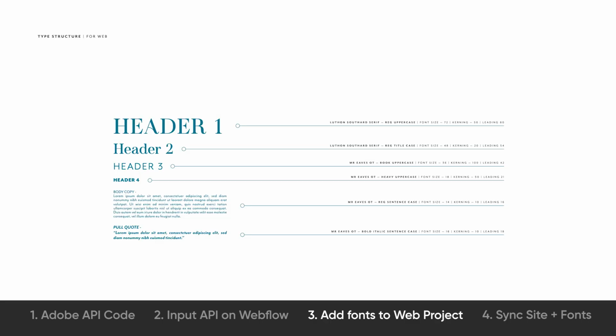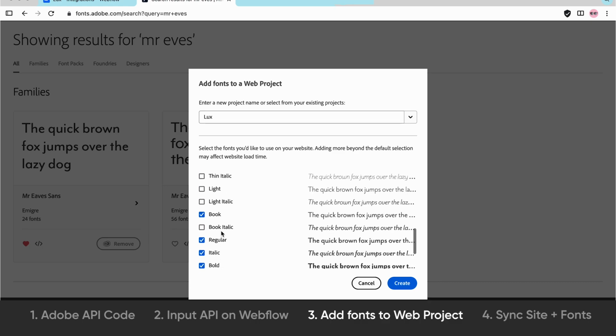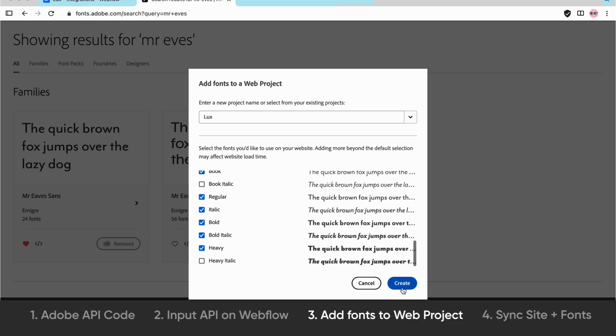And then you would add only the fonts that are listed inside of the brand guidelines as web fonts. You don't want to bloat your website with too many fonts. So really we don't need the whole font family of Mr. Eaves. We just want book, heavy, regular, bold, italic. And I'll throw bold and italic in there as well, just because those are commonly used ones for blog posts. All right, so those are the ones we need. We're going to create this project.